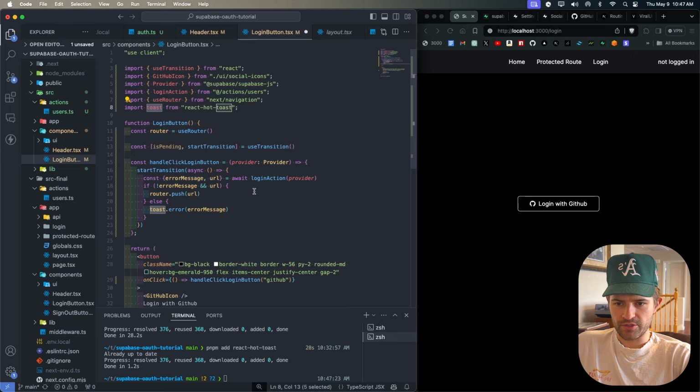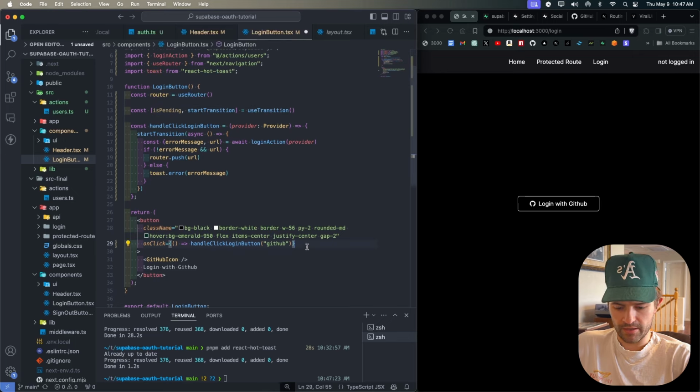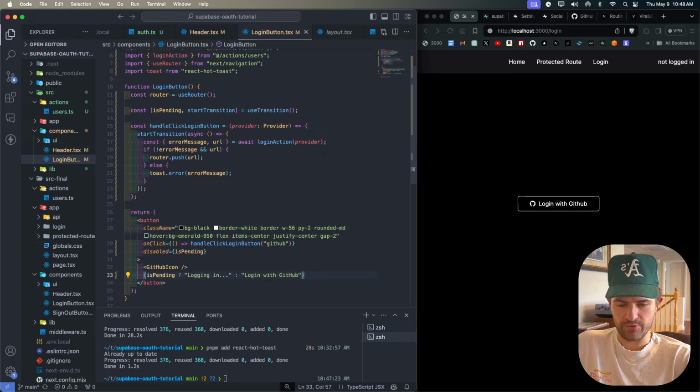So now all this code is set up. We're just going to add isPending to a few things. We're going to say this is disabled if it is pending. And then right here, we're going to change this so that if isPending, it says logging in. Otherwise, it's going to say log in with GitHub.